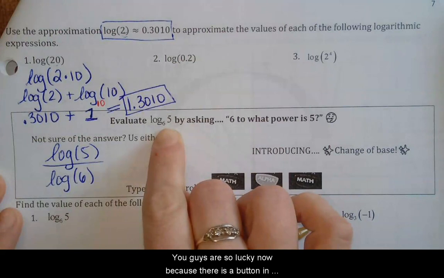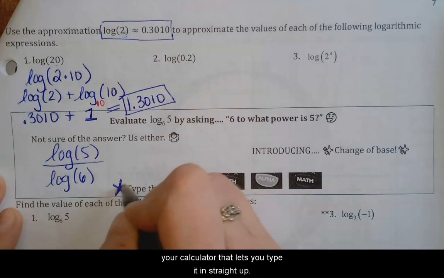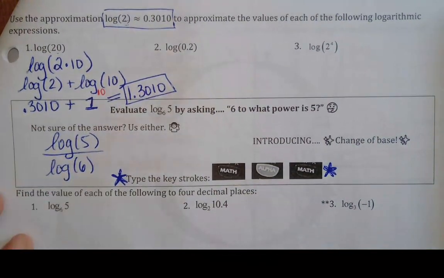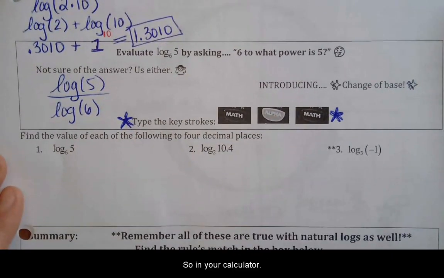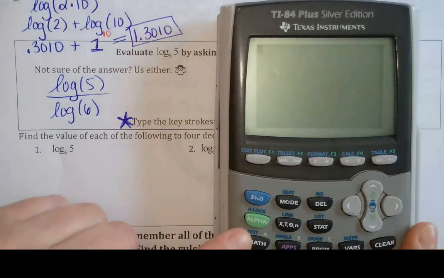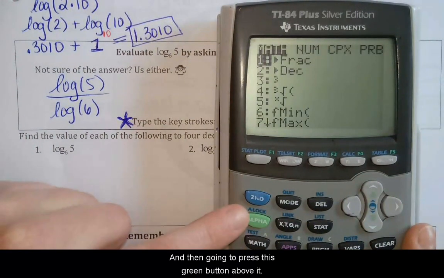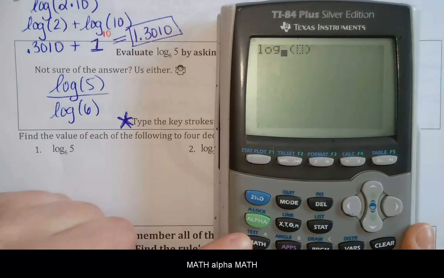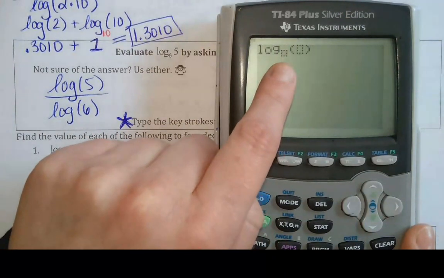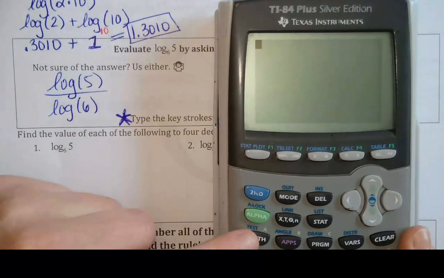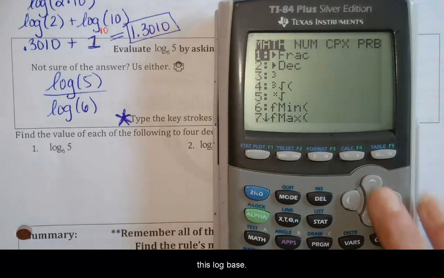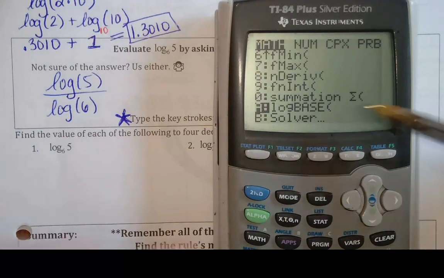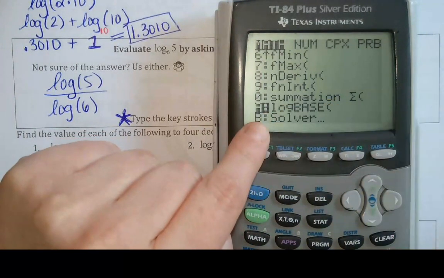You guys are so lucky now because there is a button in your calculator that lets you type it in straight up. In your calculator, you go to the math button, then press the green button above it, and then press math again. Math, alpha math, will get you that. Now, where am I actually coming from? If you go to math, use the arrow key and go up, up. And it says log base. Choice A is log base.